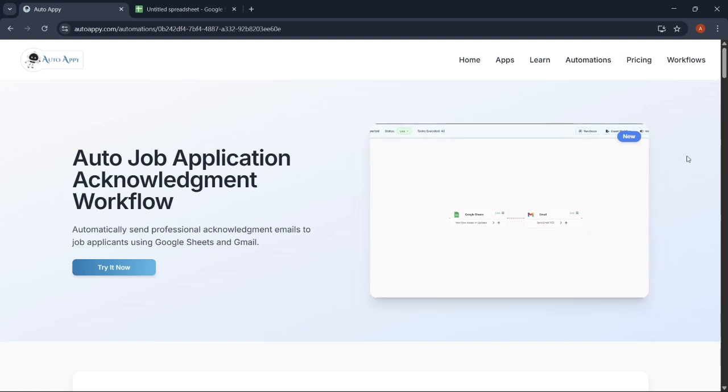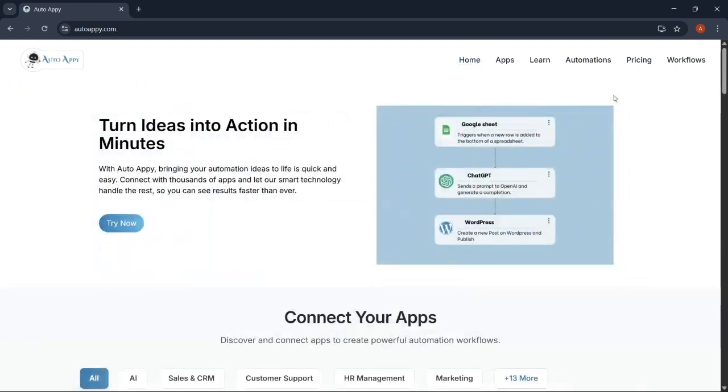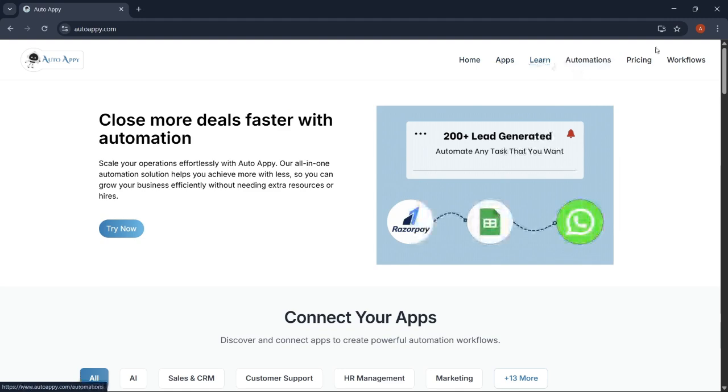For that we have to go to workflows. But before going to workflows, let's try to know a bit more about what AutoAppy is about. So for that we have to go to the home page of AutoAppy. This is the landing page of AutoAppy, where we have different nav options like home, apps, learn, automations, pricing and workflows.